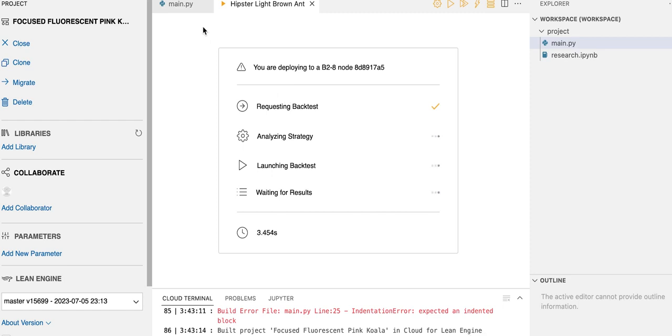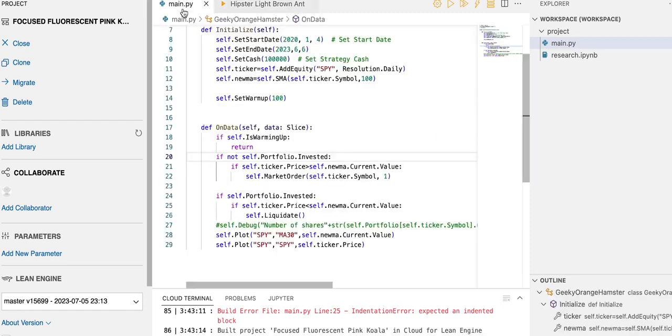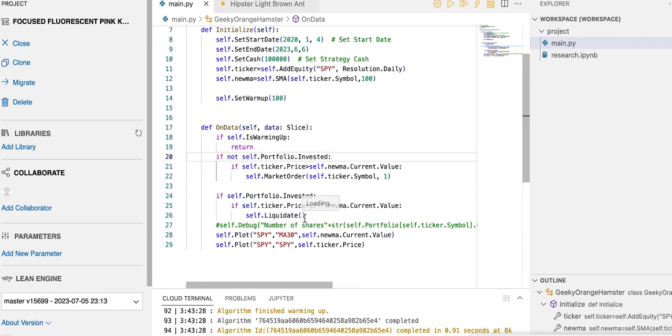So while it runs, the other thing we can do is we can also do a debug to see what price the moving average and the current value is when the order is placed. So we can confirm that our trades are working accurately. So that is really crucial.